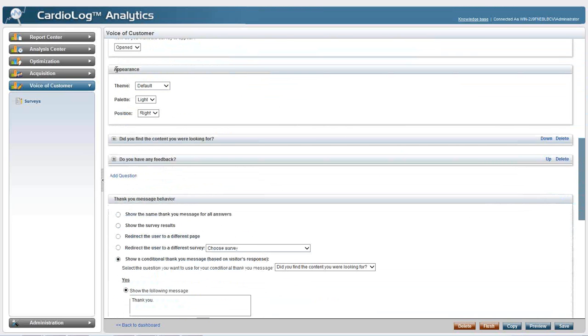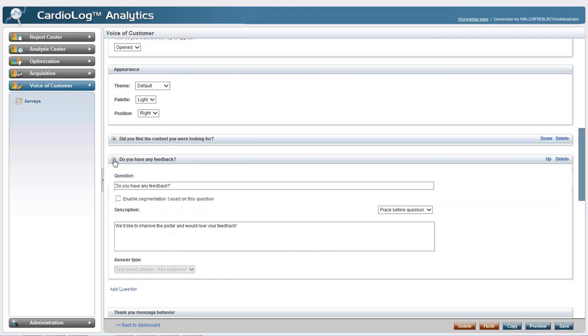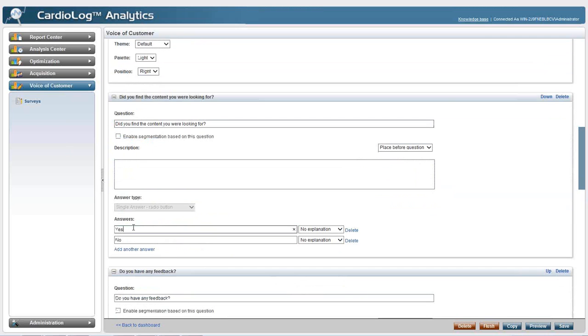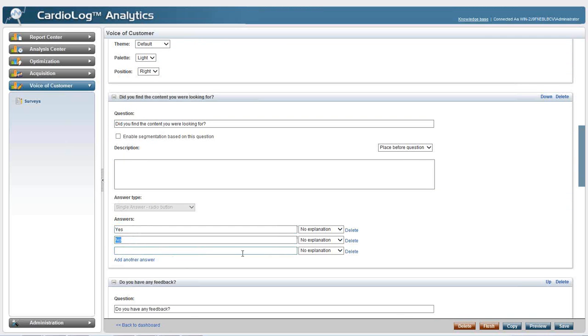Third step is defining the appearance of the survey, where the survey should appear from, what it will look like. Next step is defining the questions I want to appear in the survey. So you're asking for feedback. You can also ask, here we're asking, did you find what you're looking for? And we have two options here, yes and no, but you can add as many answers as you'd like.